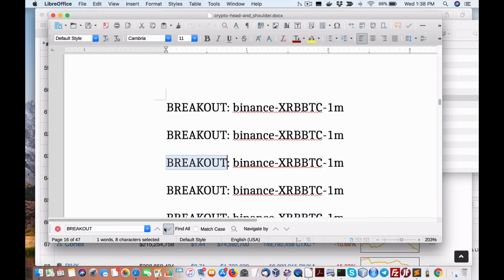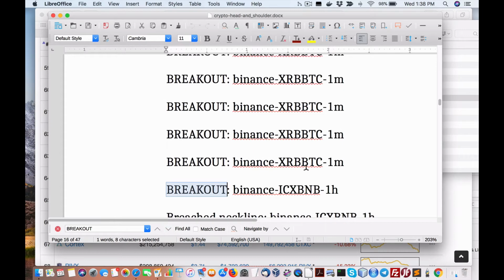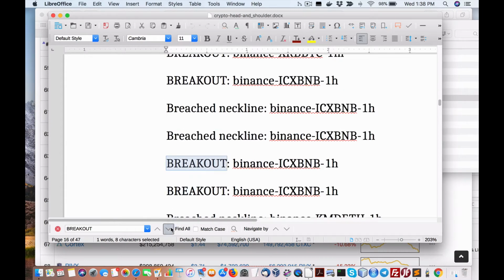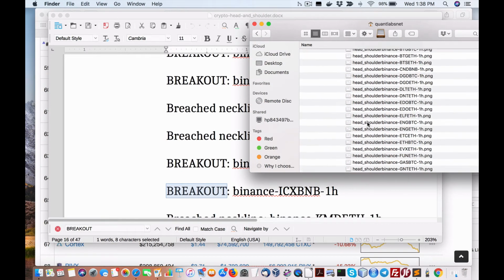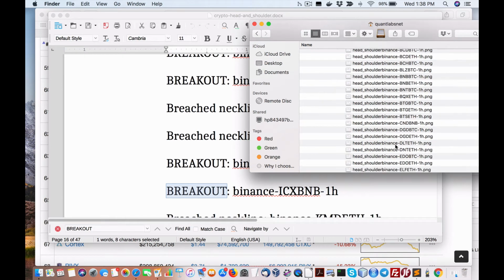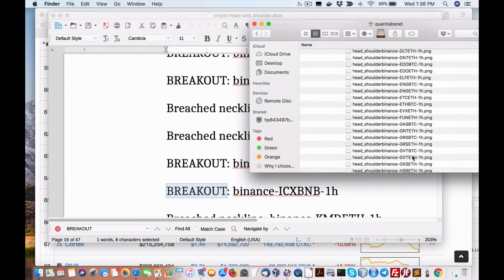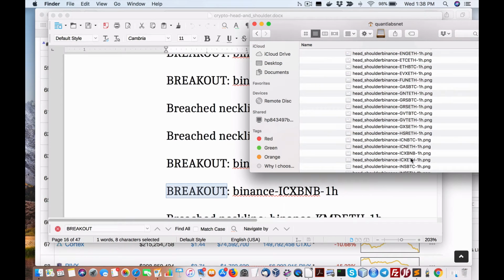So we found quite a number of pairs already doing that classic breakout. 47 pages right now. I have to improve this. So I'm just showing the breakout ones that look really good. So we have ICX BNB, again on Binance. ICX BNB.